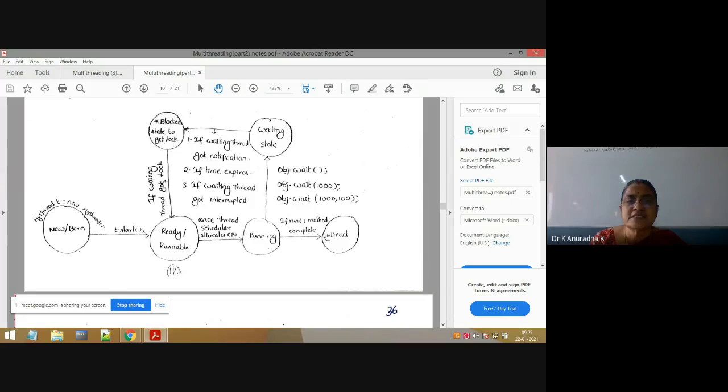Shall we see, this diagram is the same. You know the first diagram is this, no? Four states: born, ready or runnable, running, dead. Okay, I am taking the same diagram, that is the life cycle of the thread. Using the life cycle of the thread diagram, I am extending, okay, based on the method. Here it is wait, notifyAll.